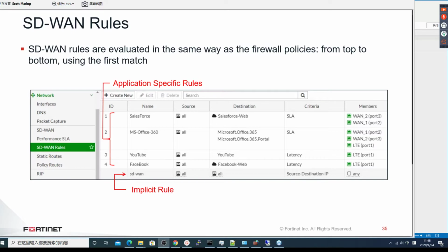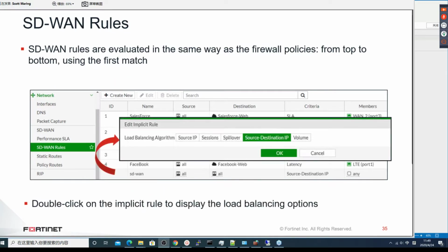Firewall rules: top to bottom, first match, pretty common for all of us. SD-WAN rules are similar. You'll see that it is top down, first match, just like you would see in an explicit firewall rule. The difference is that the implicit rule at the bottom, and you'll get to see this in your labs, will route traffic regardless. And this is why it's so critical to have your security combined with your application information. So let's take a look at the implicit rules.